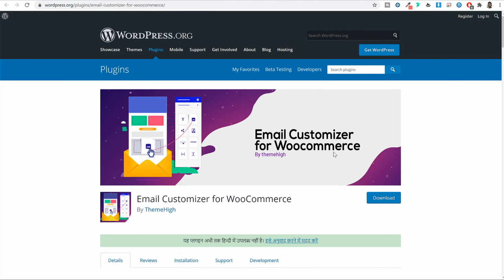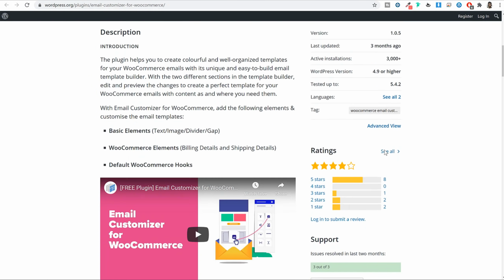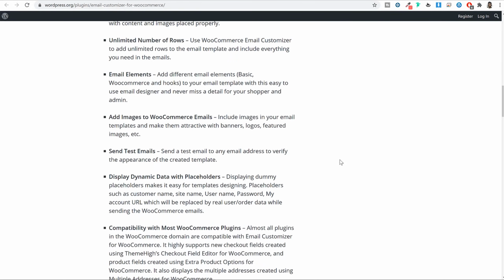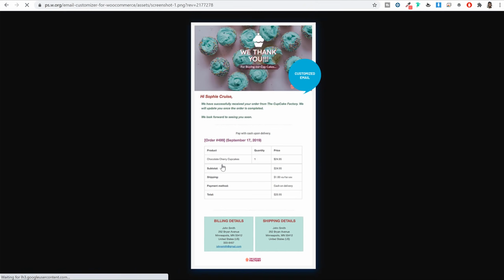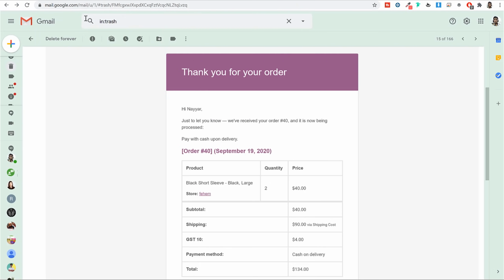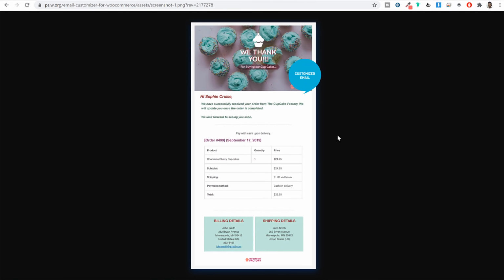Okay, Email Customizer for WooCommerce. And as you can see, if you scroll down, there is a video over here. If you scroll down a little bit more at the bottom of this video, you can see some samples. So instead of a simple pattern like this one, you can create something like this. Now as you can see, this looks so much better. You can have your logo over here, you can enter your company name, you can add some links, you can totally design this thing.